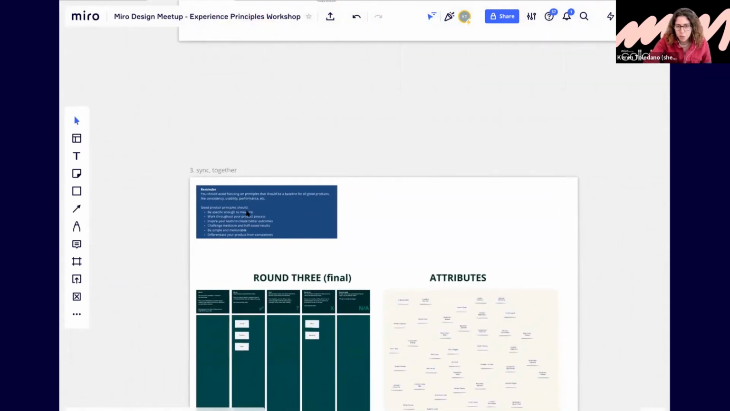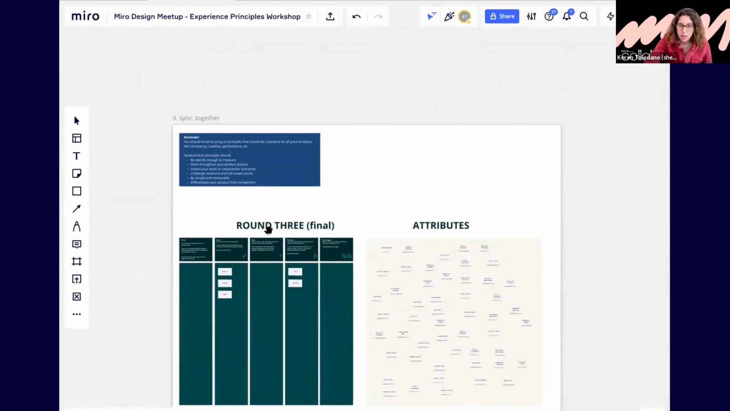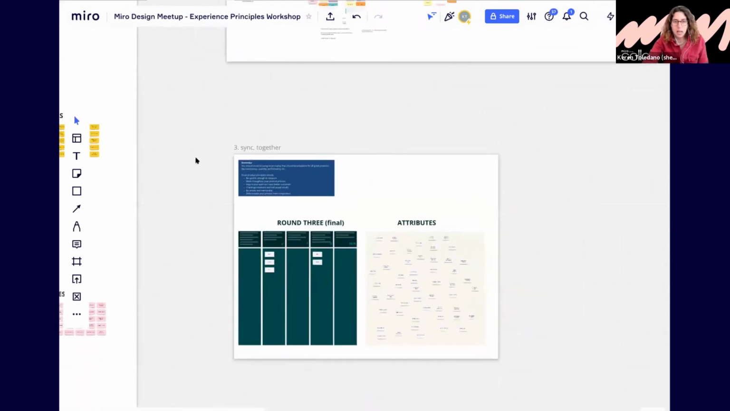And I have little reminders throughout this where it's like, hey, avoid words that are a great baseline for all products, right? Like everyone wants to be usable. Everyone wants to be consistent. There are things that are just table stakes that are not unique and valuable in and of themselves. So I had these little reminders throughout the set.